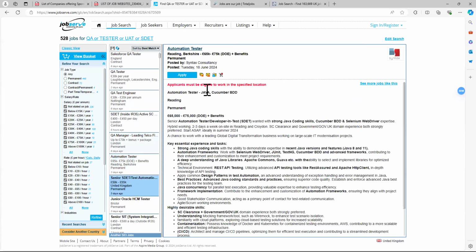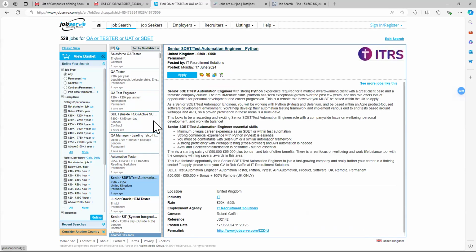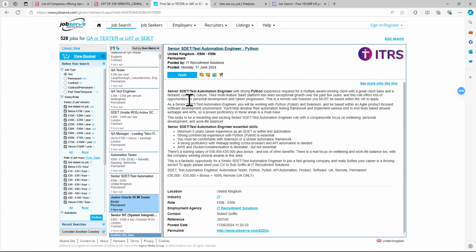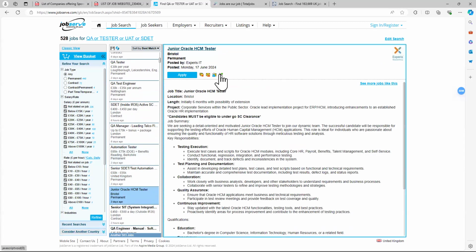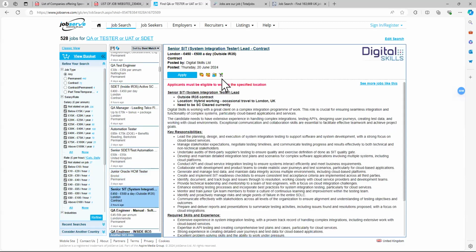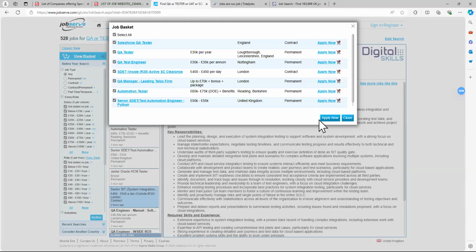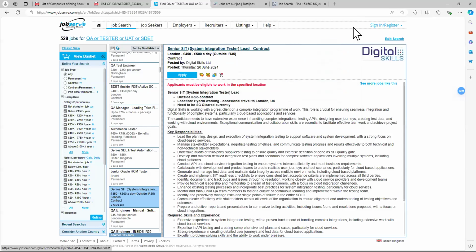As you can see, I'm not even reading anymore. Anything that's got tester in it, I am just clicking add into my basket. That's what you need to do. Once this reaches 20 or 25, you can view the basket and apply at once. Everything will be sent. With this, it doesn't take you more than 5 minutes to apply for 25 roles anyway.